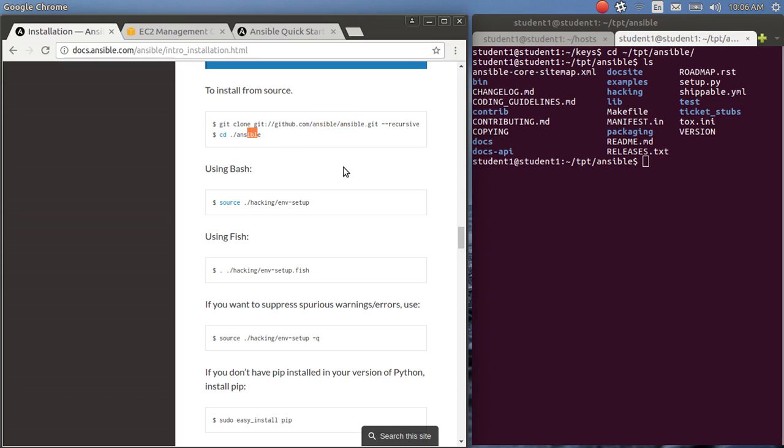It also says if you're using Bash, you want to go ahead and source the hacking/environment setup. This just sets up things because you are running from the source. So you need to source that if you're running from the source. Let's just keep going.